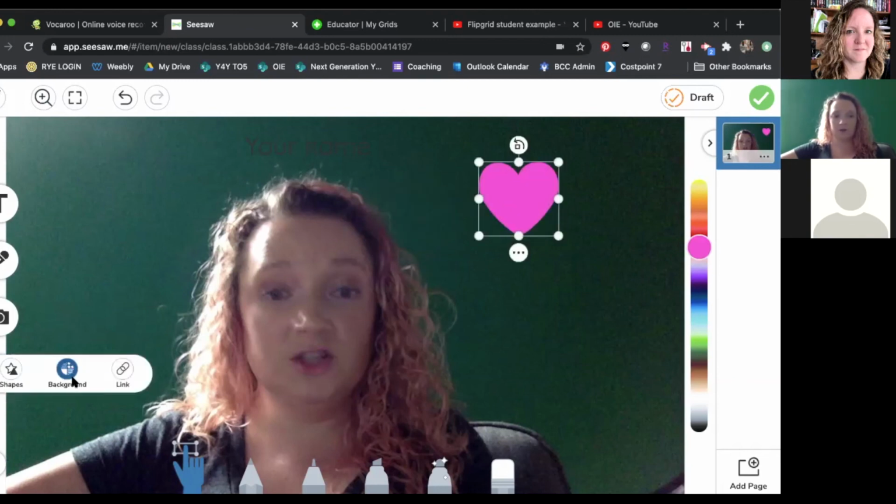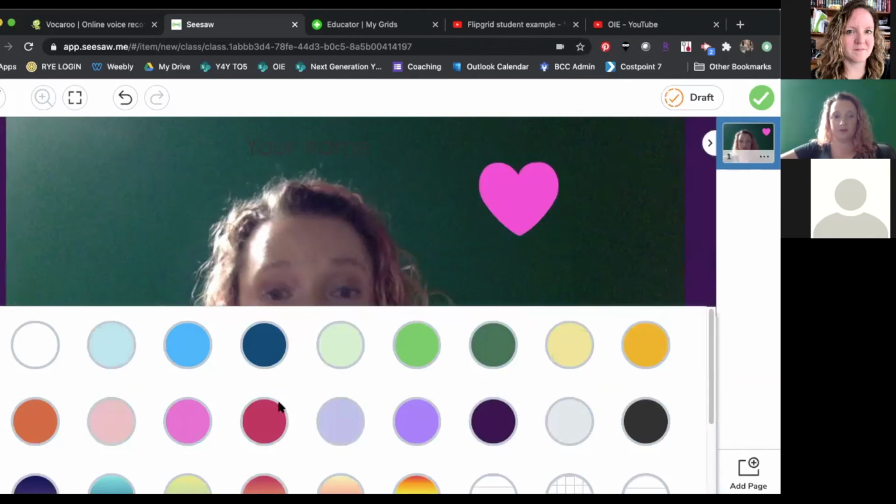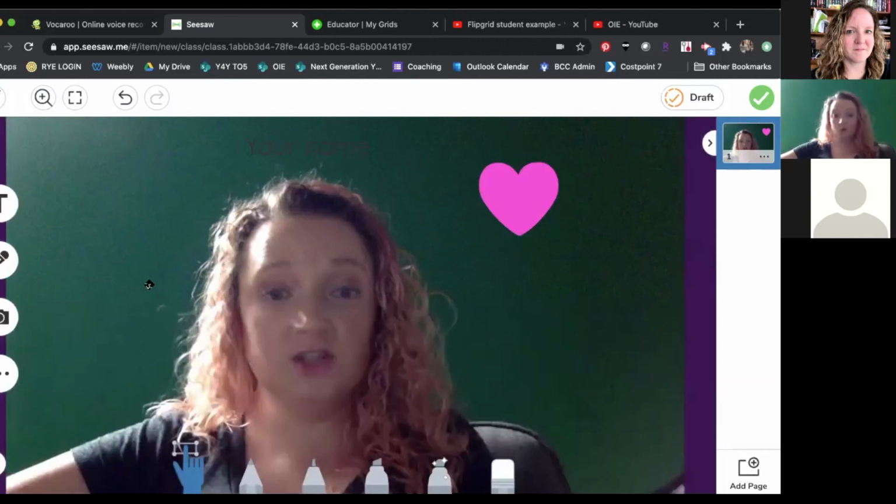Then you've also got where they can change the background. You could ask them to make the background their favorite color, or whatever works for your particular assignment. But if they're doing a beginning of the year getting to know you. And then they've got these tools down here at the bottom.